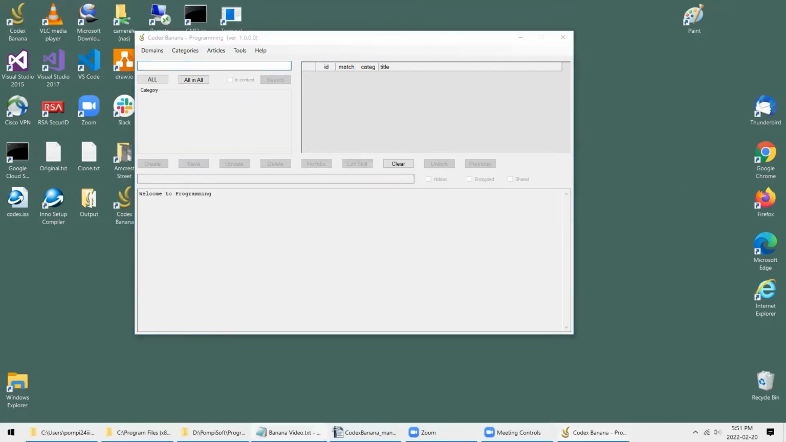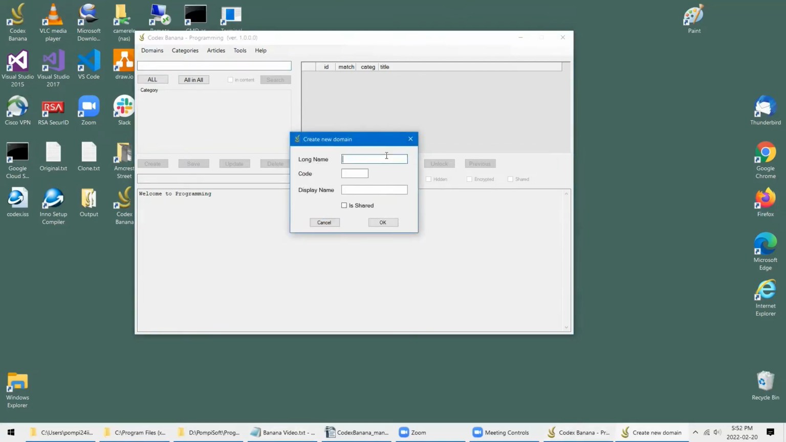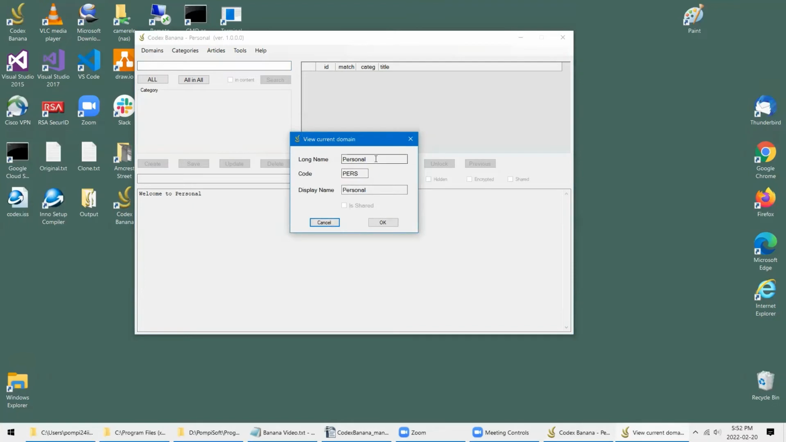Let's create another one so we can see what happens. And this time I will create a domain called personal. And for the code I will use pers, and for the display name personal, and then I will press OK. So right now let's read the domain. If I go here and click view, I will see the information that I just entered. The codes need to be unique all the time, and they are only in uppercase letters.